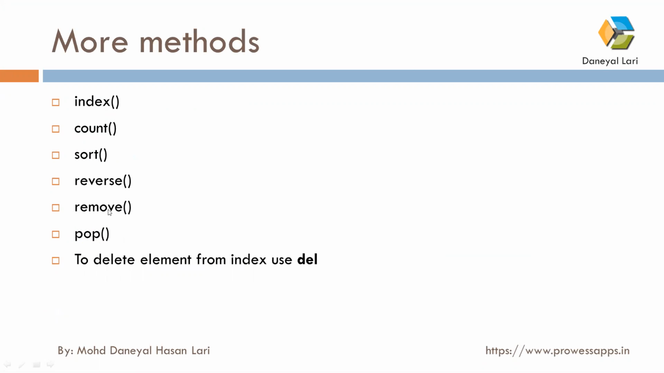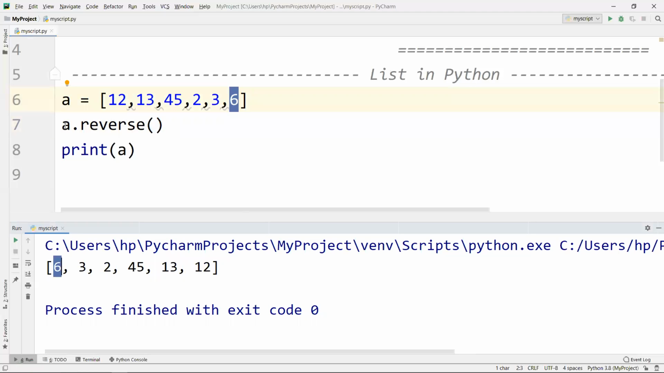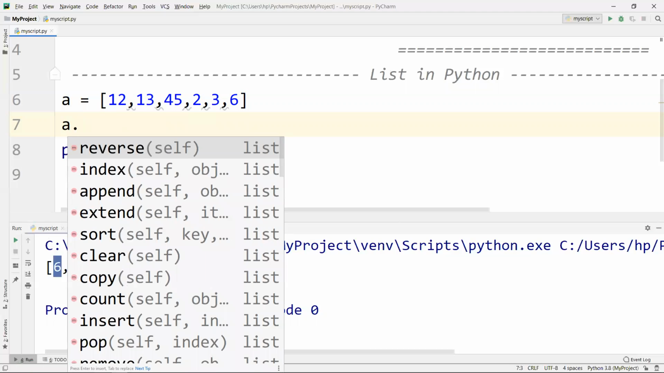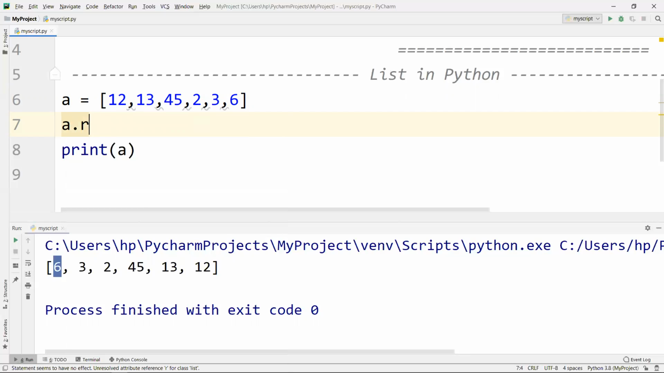Next method is called remove. If you want to remove any element, then you can call the remove method. Here you will pass the object, not the index. So remove works with the object. Suppose I want to remove the element 13, so I will write 13.